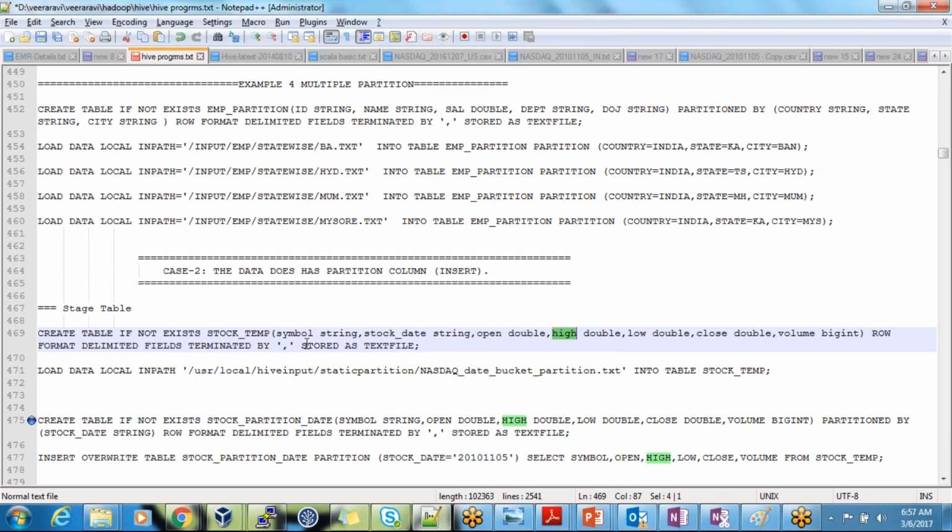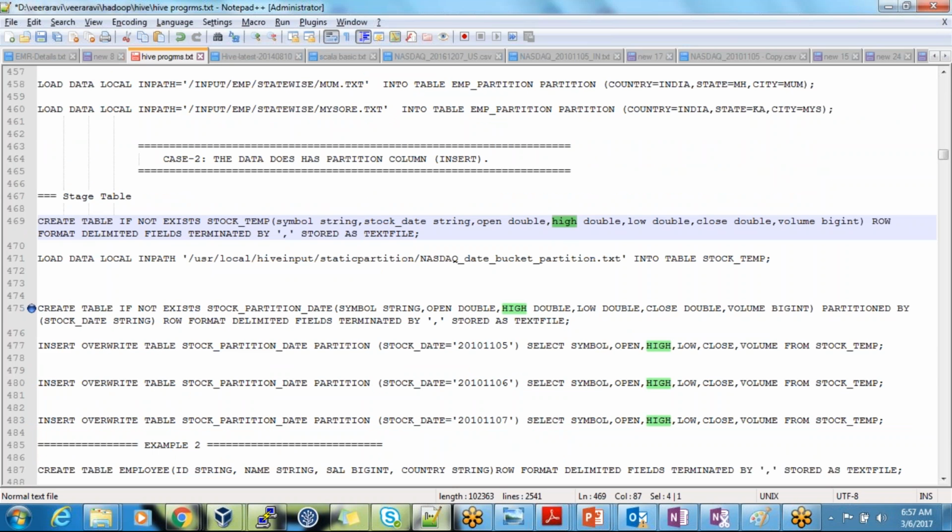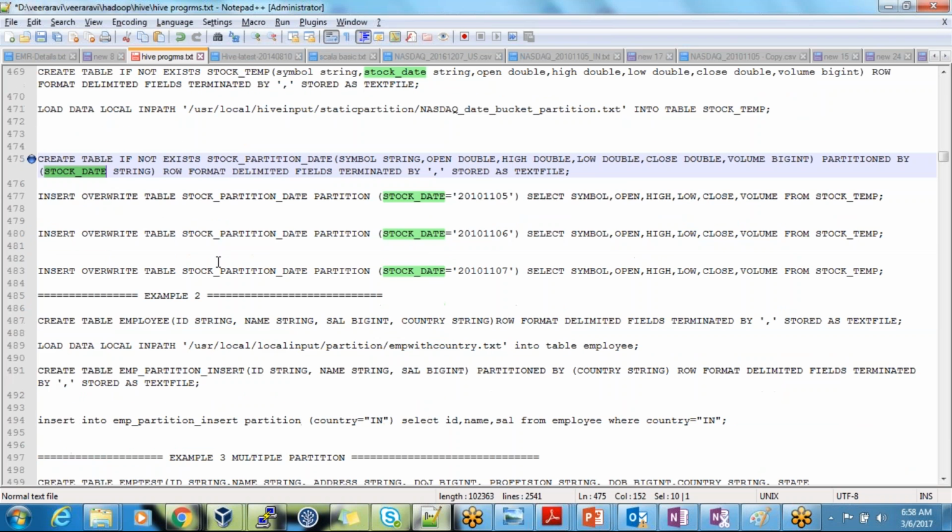After creating a stage table, I'll create my partition table in a similar way. So symbol, open price, you will not have a date as part of this. The date will be part of your partition column, right? Now you will write the insert command: insert overwrite table stock partition, this, select from this.